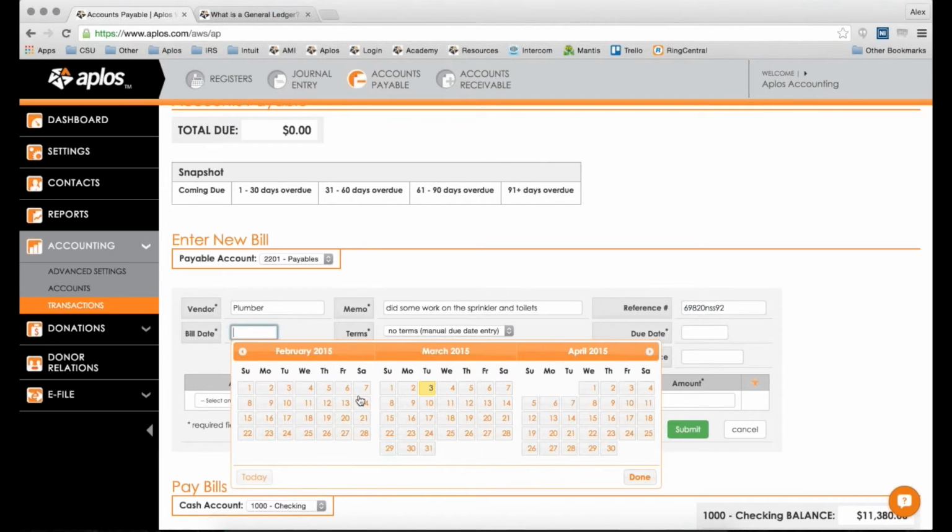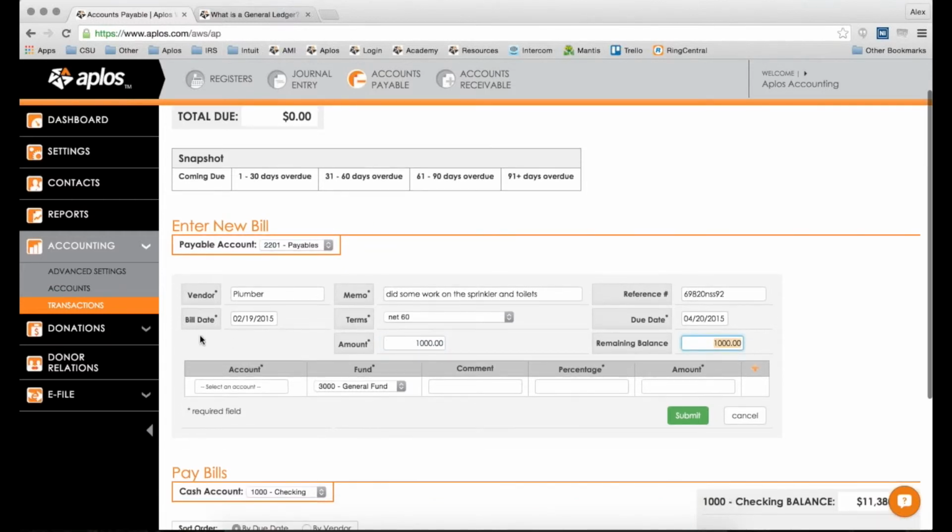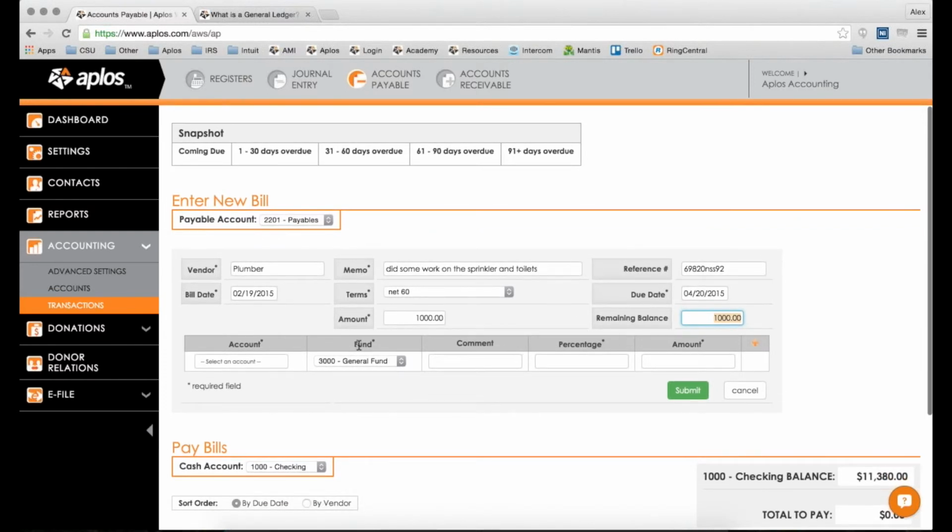And the bill date was back on the 19th. And then this was due within 60 days of me getting that bill. So there's my due date. And the amount is $1,000. Okay. So there's that. So this top portion is you recording who do I owe and why and how much. Now below that is where you pick what expense this is going to hit.